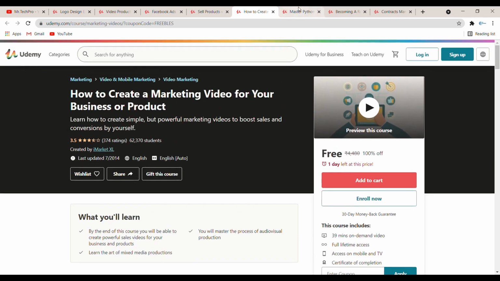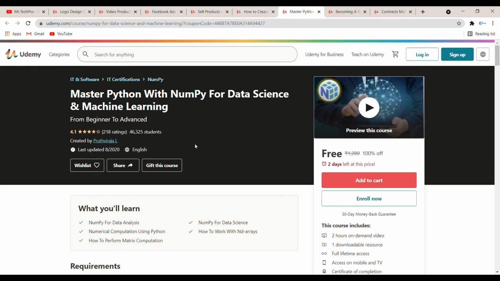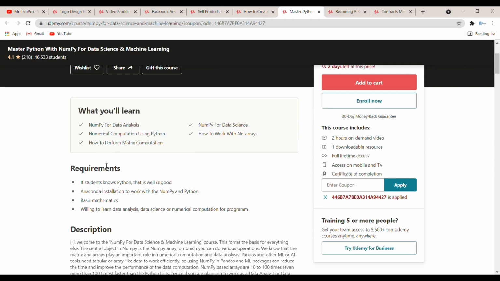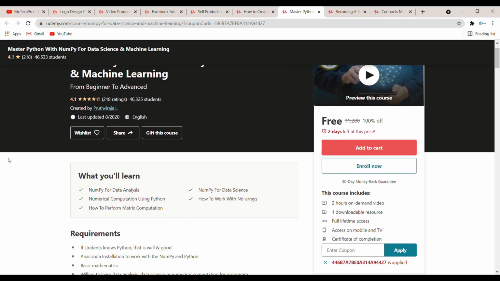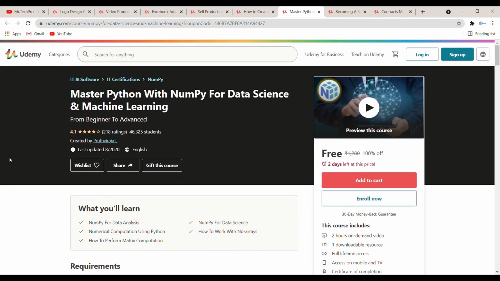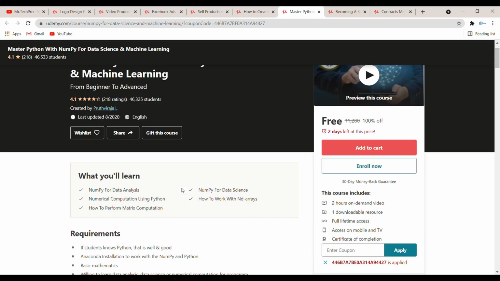So the next course is Master Python with NumPy for data science and machine learning. This is of the Python programming or IT certification category. In this course you will learn about NumPy for data analysis and numerical computation using Python, and also NumPy for data science. So basically this is a course on NumPy and machine learning with Python. If you are interested in programming languages and want to learn NumPy for data science and machine learning, then you can take up this course and gain knowledge.